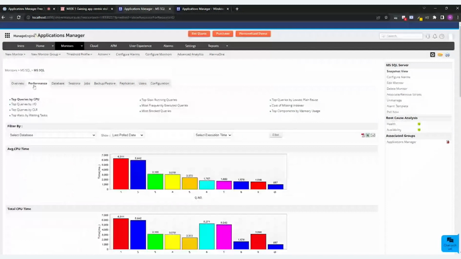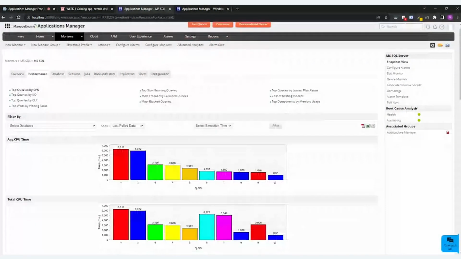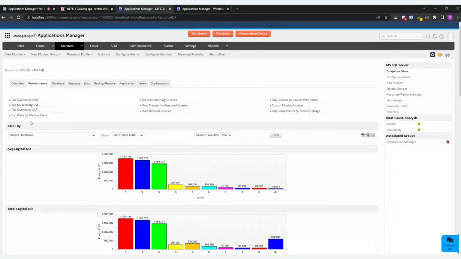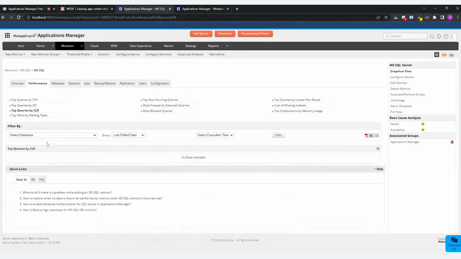The performance tab will give you the list of queries. You can view the top queries based on CPU, top queries by input output, top queries by CLR. You can also view the top slow running queries. Now this is a very important parameter.